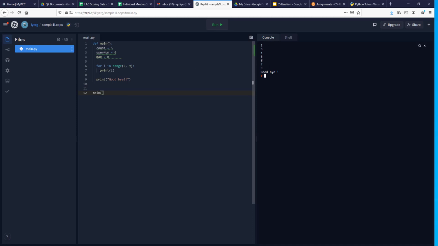Okay, so it increments by 1. So first it's 2, then it's 3, then it's 4. So it's like a counter. It helps you count things. In there, you can do whatever you want inside that for loop, right? If you are going through and trying to find the sum of things, or you're trying to find the maximum of a list or whatever that may be, we can do different things with it.